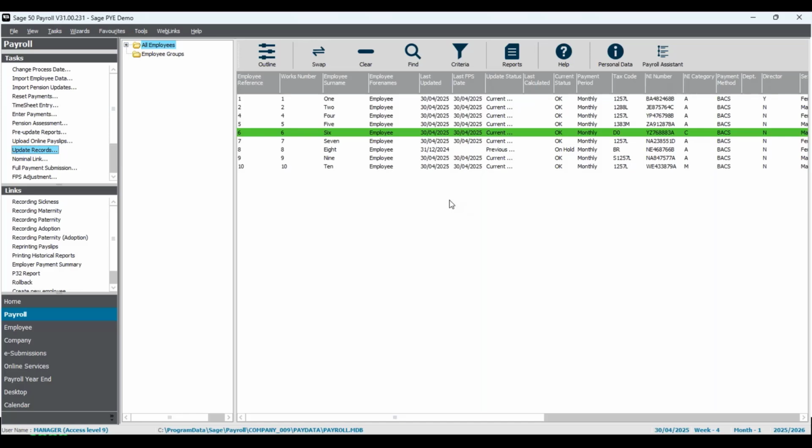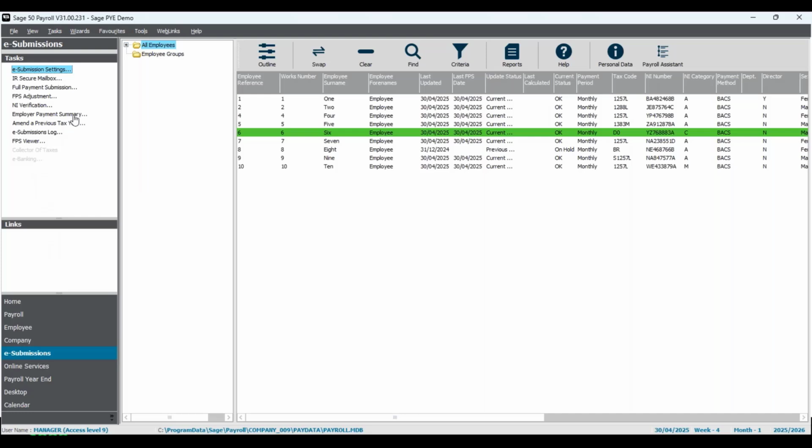And at this point, we do need to inform HMRC of the amendments that we've made in the current tax year. So just checking the last updated date and last FPS date, obviously they are matching. That is a good indicator that you're ready for the FPS adjustment. So again, highlight the employee or employees that you need to send it for. And you've got the FPS adjustment in a few different places. You do have it in your payroll tasks, just below the FPS. It's also in your e-submissions as well. So we'll just go ahead and click FPS adjustment there.